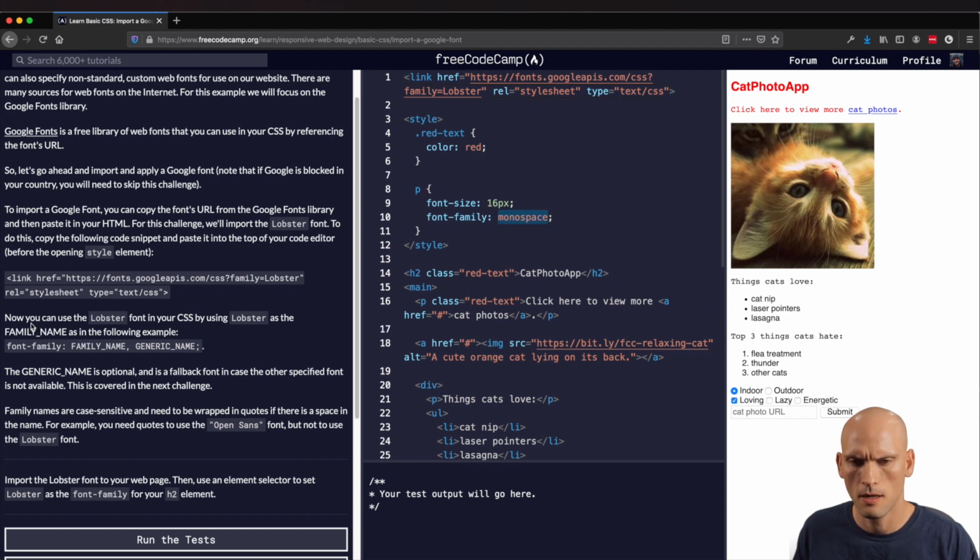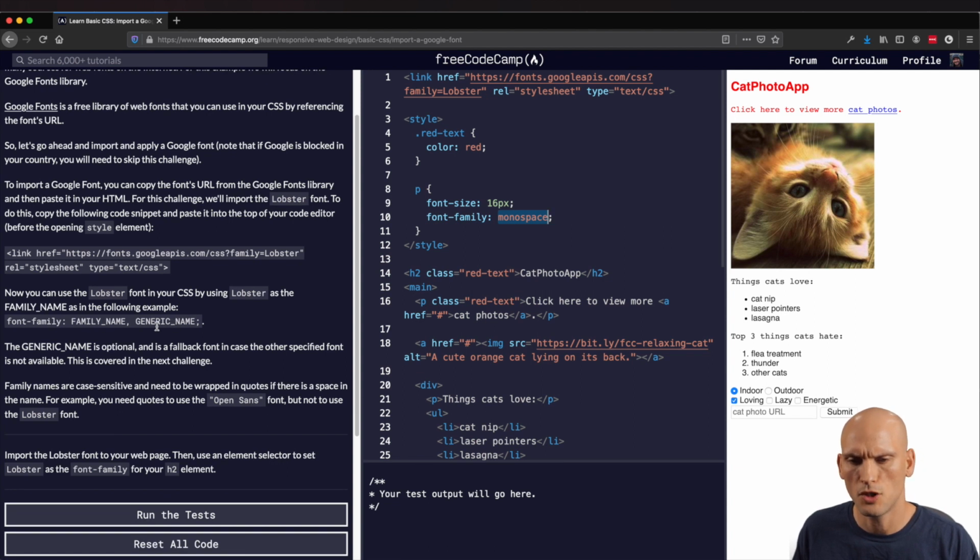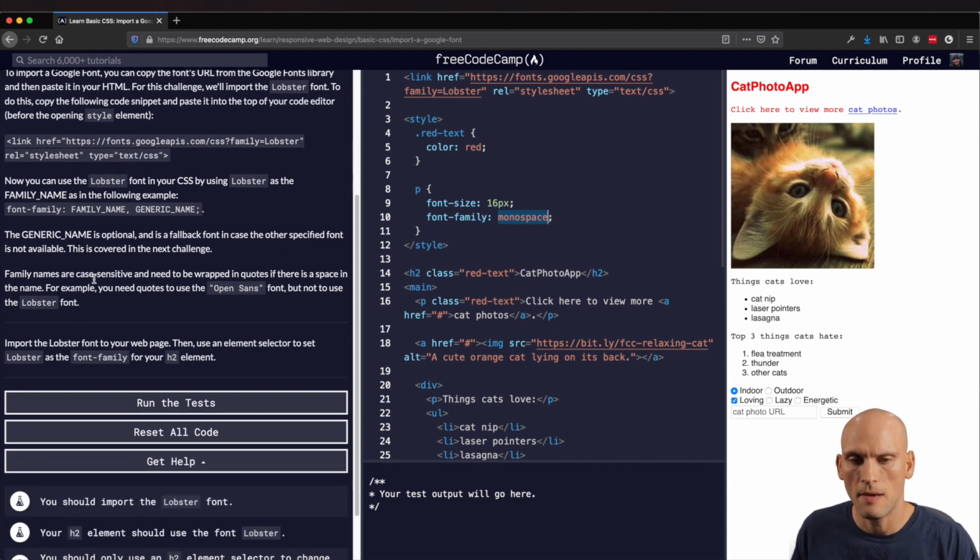and then we should be able to just pass in the Lobster into the font family here. Now you can use a Lobster in your font CSS by using Lobster as the family name. In the following example, family name, generic name. The generic name is optional. It is a fallback just in case the other font specified is not available. This is covered in your next challenge. Family names are case sensitive and you need to be wrapped in quotes if there is a space in the name. For example, you will need to quote Open Sans font, but not to use the Lobster font.